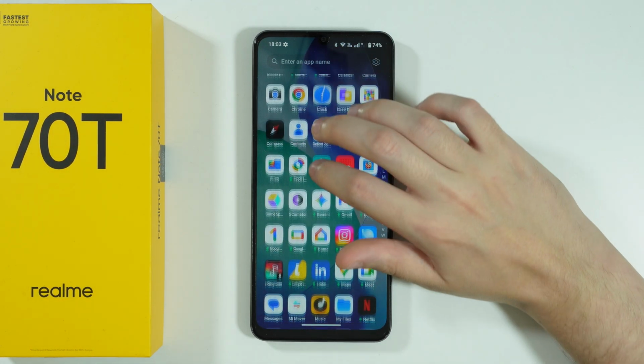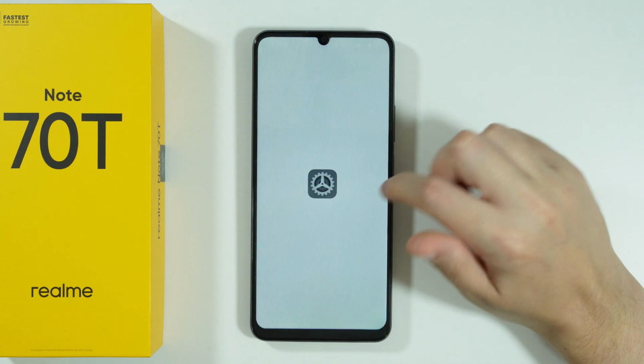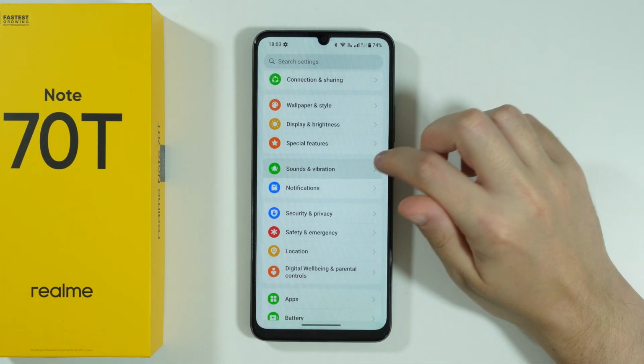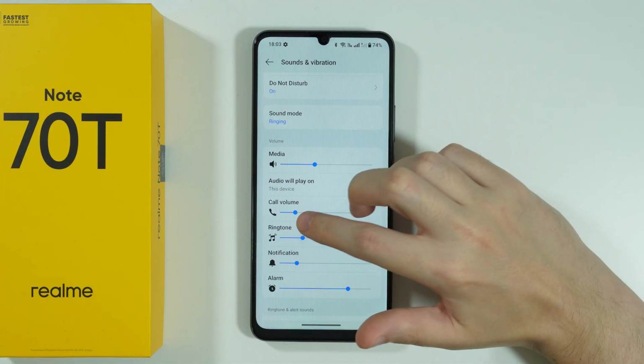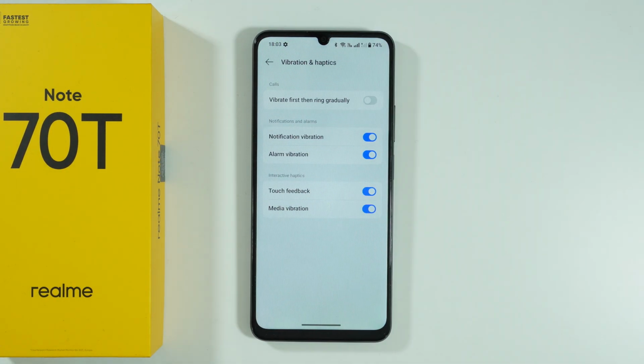So to do so, we can go to settings. Over here, let's open sounds and vibration, and we can check out the ringtone over here. And it works. As you can hear, we have the iPhone ringtone.